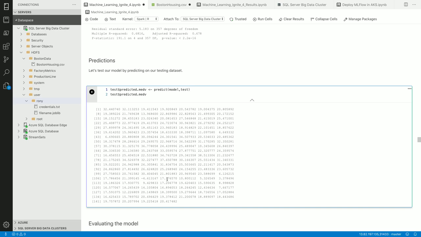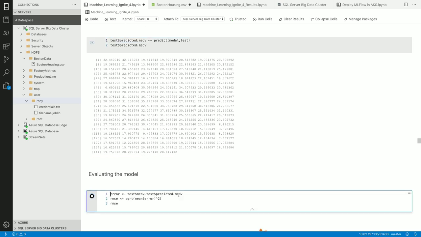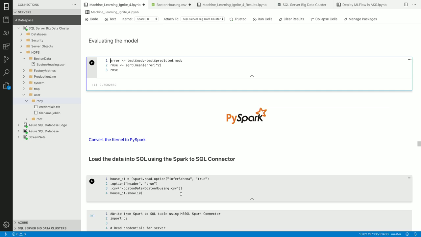And I can see the predicted home price values using R inside SQL Server Big Data Cluster as well. And I am evaluating my model again, and I see a 0.76 root mean square error. Now, this is good that I could do my machine learning in whatever language I choose, whether it's R or Python inside my SQL Server Big Data Cluster. Now, I have built the machine learning model.